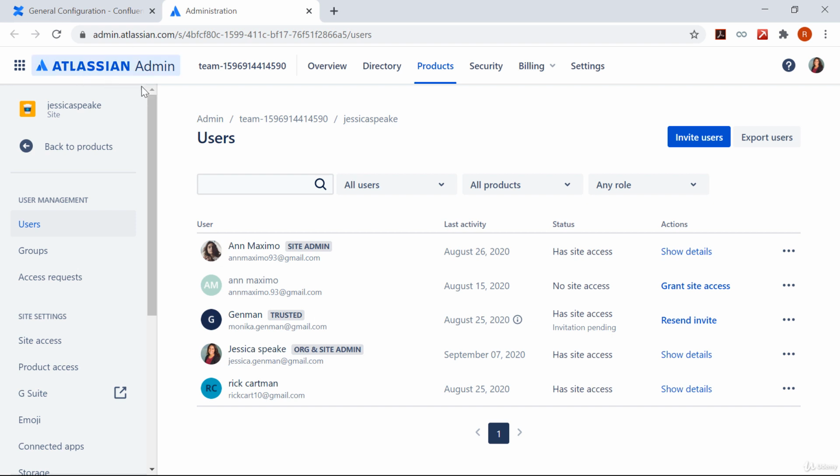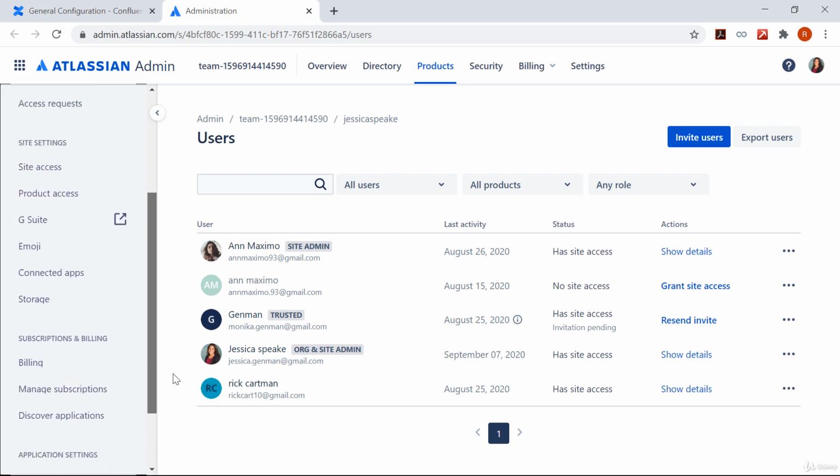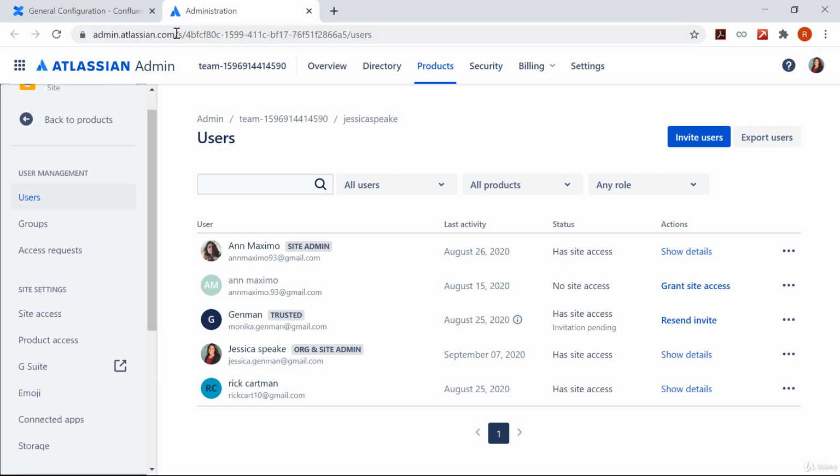So this is how the user management page looks like. You have users, you have groups, you have access request. Under site settings, you have site access, product access, G Suite, emoji, and other requisite information which is applicable and managed by the Confluence administrator.